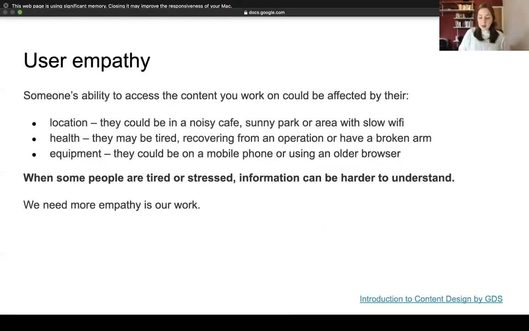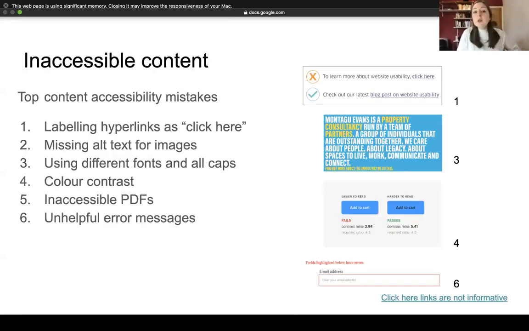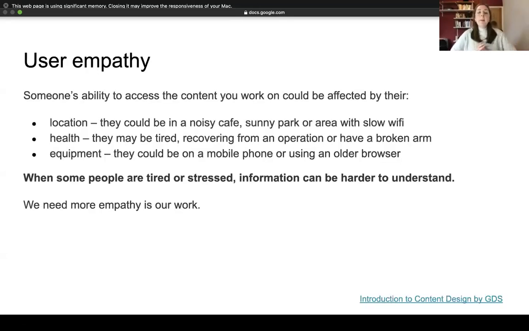Okay, if there's no questions, I'll move on to user empathy then. So we've talked a little bit about who's looking at our content and some of the mistakes we're making. User empathy is basically trying to put yourselves in everyone's shoes, so the people who are using your content.